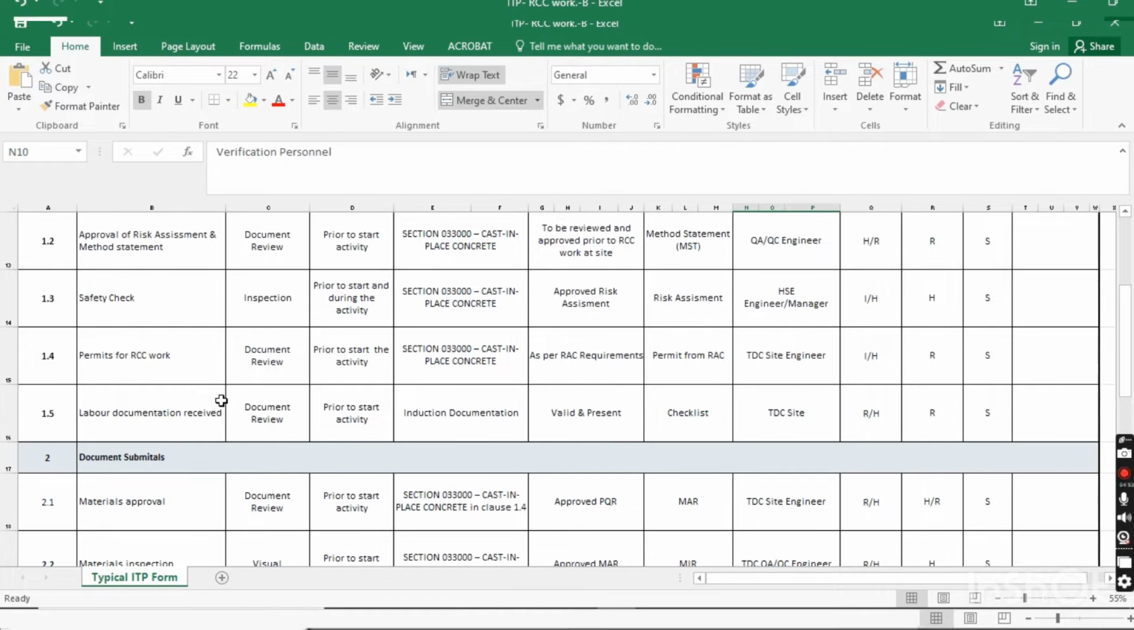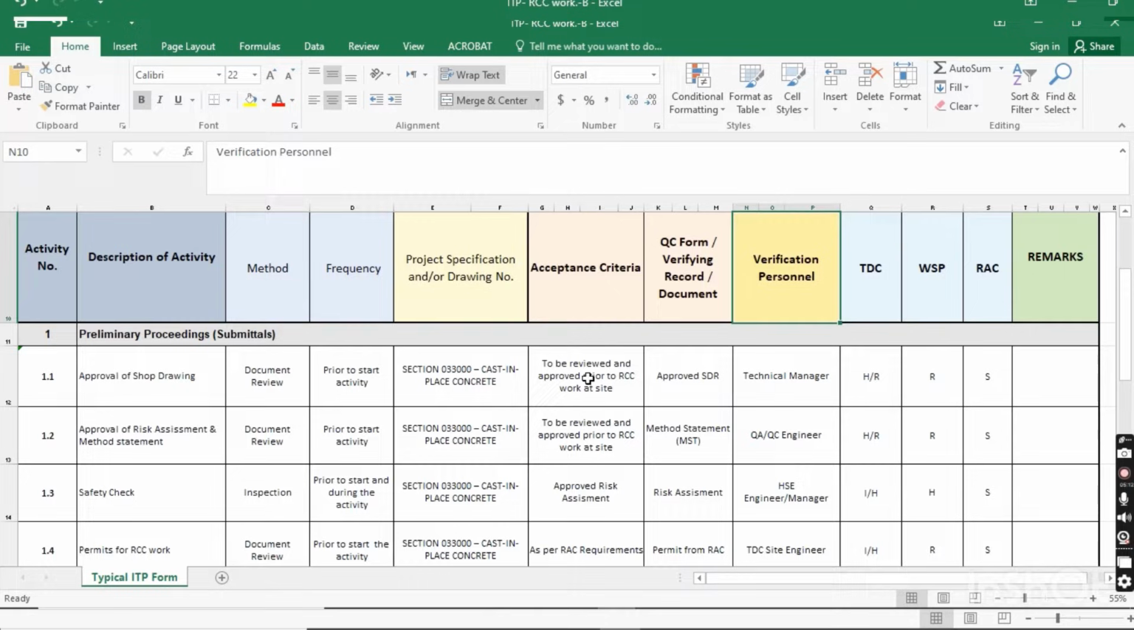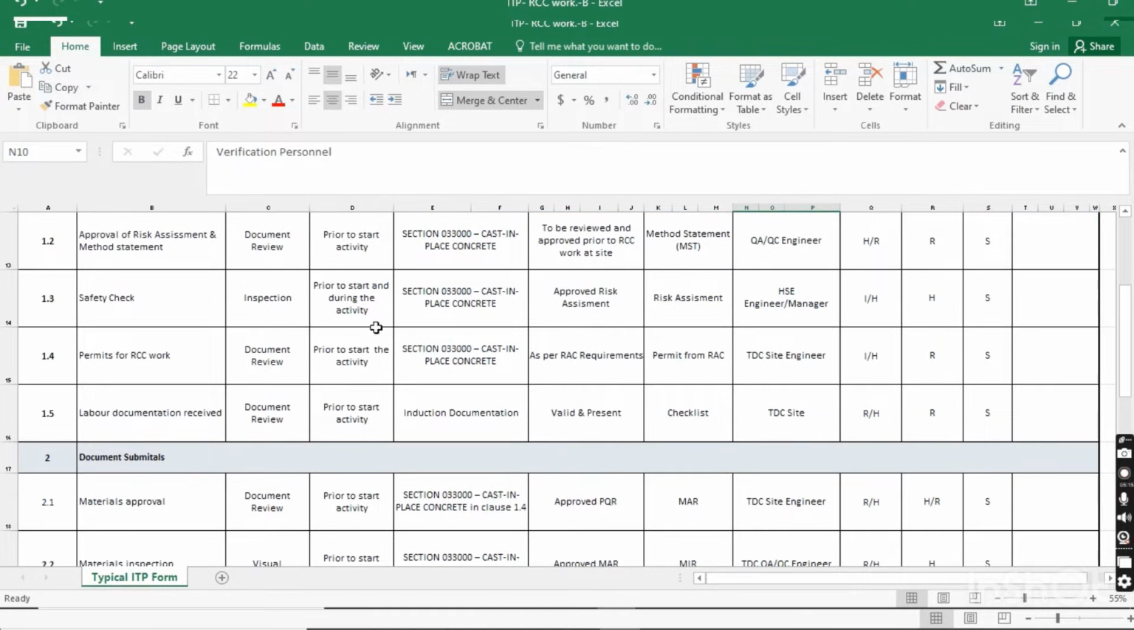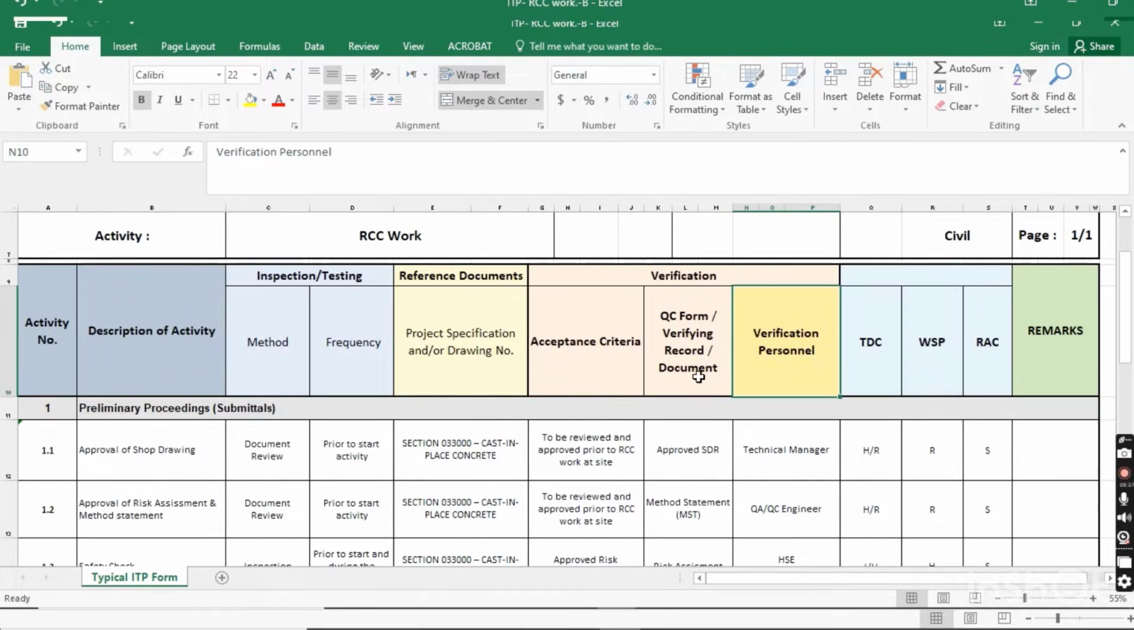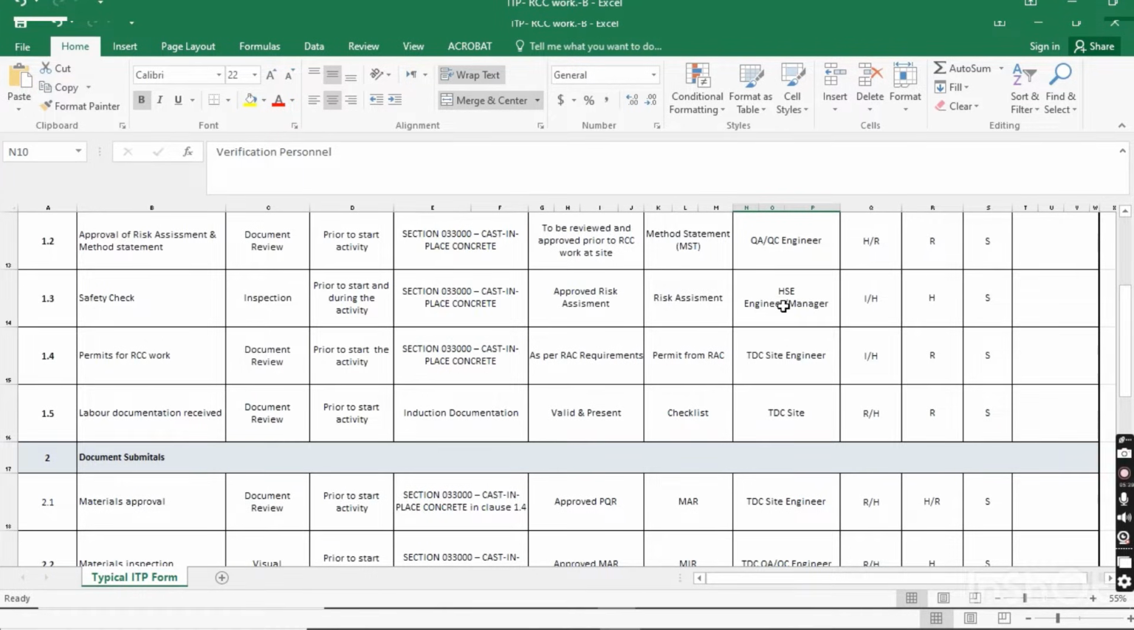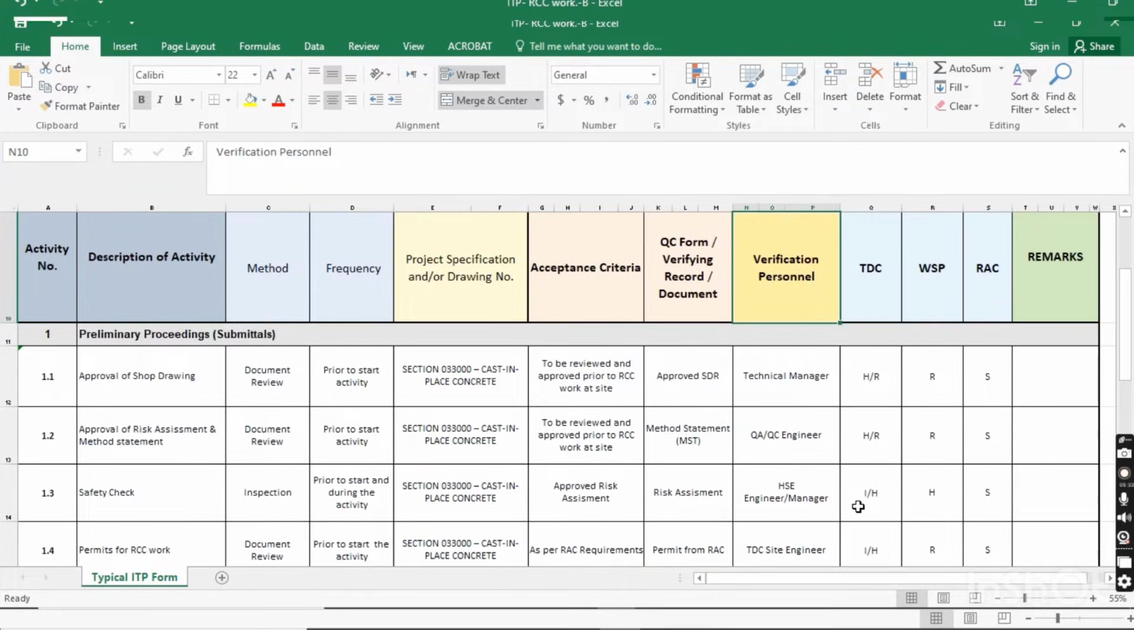Safety check. Before starting the activity, there will be a safety inspection for all the sites. So safety check means inspection. Here the method for the safety check activity is inspection, prior to start and during the activity, and you have to follow the project specification for the safety check. For this, the verifying or accepting criteria is the approved risk assessment. A safety officer will follow that approved risk assessment for the safety inspection. The QC verifying record document for the safety check is the risk assessment, and who will do this? The HSE engineer or HSE manager.